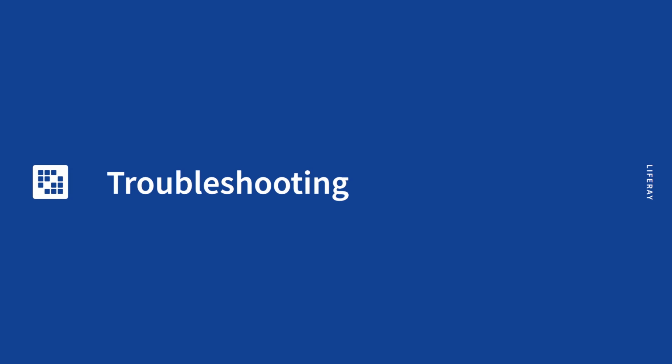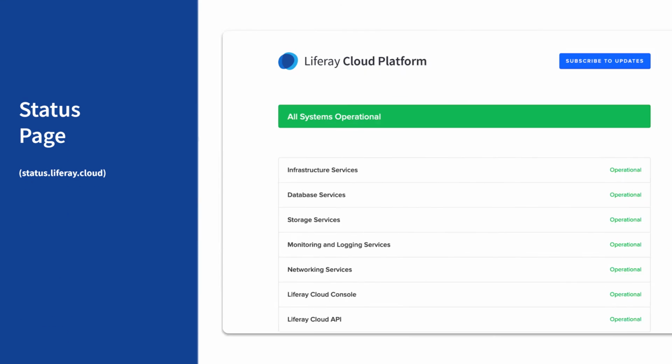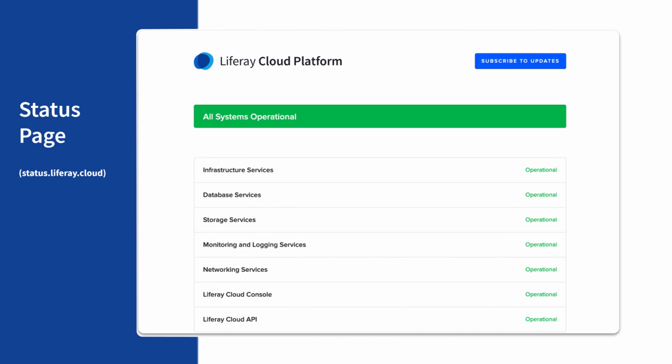What happens if you run into issues? Let's talk a little bit about troubleshooting. It is always a good idea to visit and subscribe to the status page for information on the platform's various systems. This is a great troubleshooting step if you are encountering an issue.